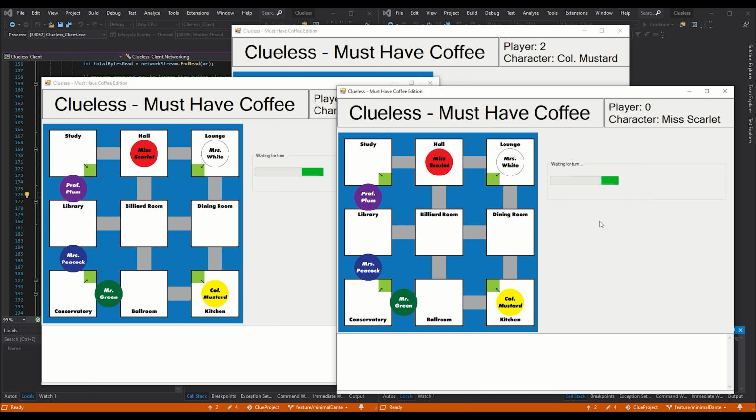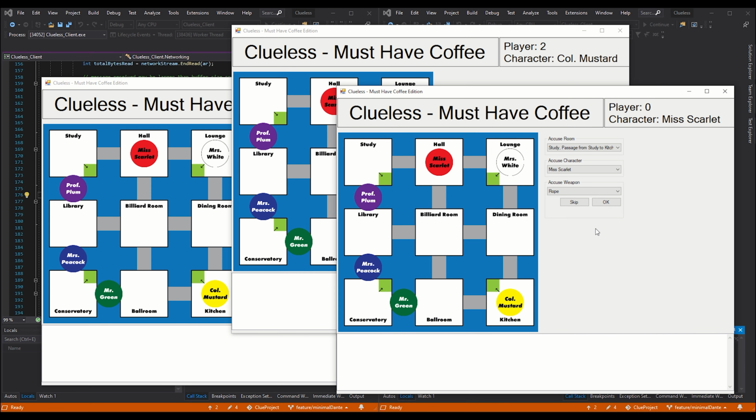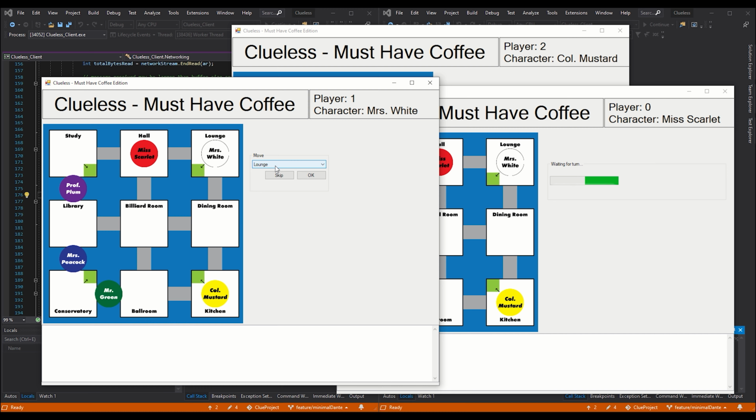Let's move to the hall. And we'll do the dining room. Okay. And the dining room can be revealed. So it has to be one of these. Okay. Move to conservatory. Let's see.